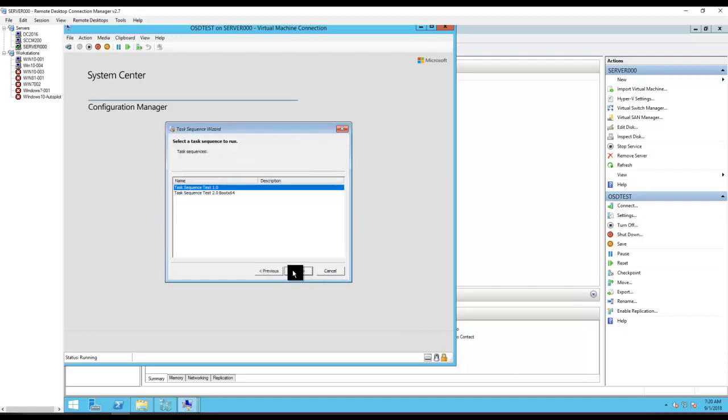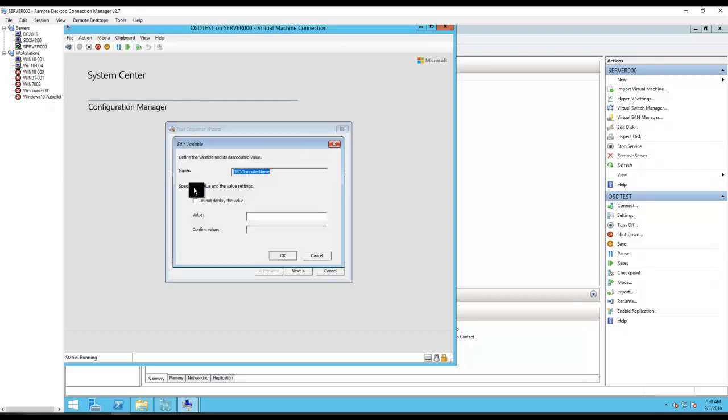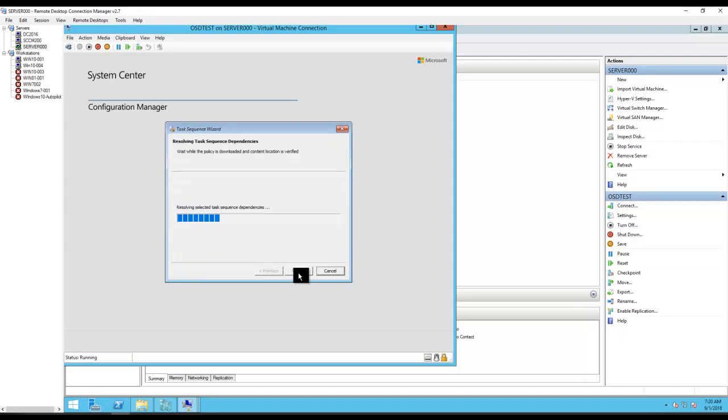Click next. I'm going to use the Windows 10 task sequence. I might have issues with the first task sequence. This one should work fine, but I'm going to test the top one. Next, enter the computer name, OSD test. Next.